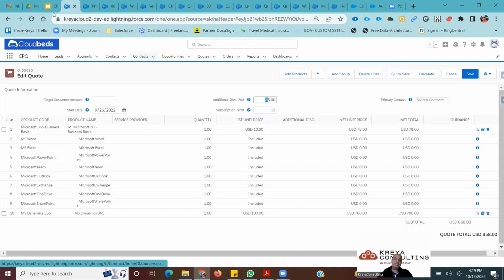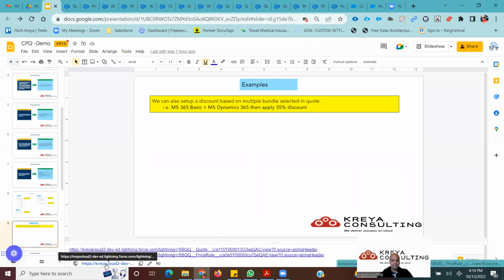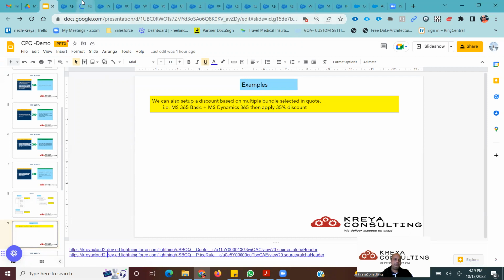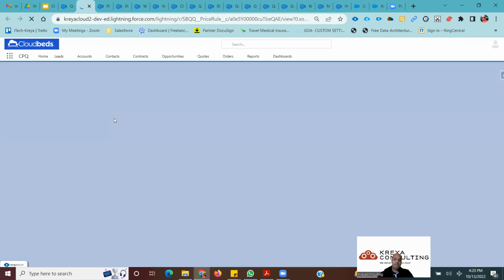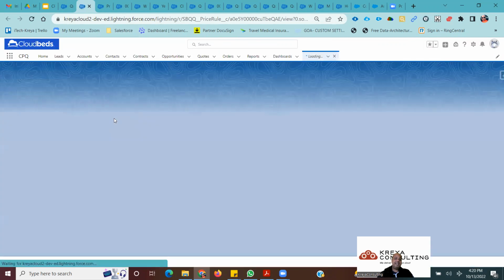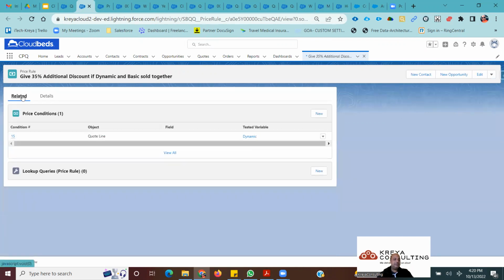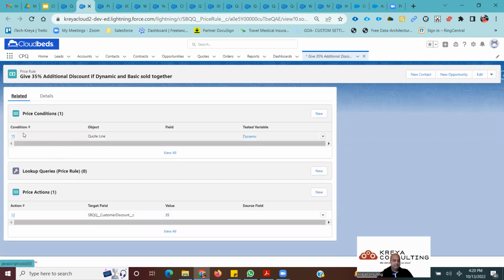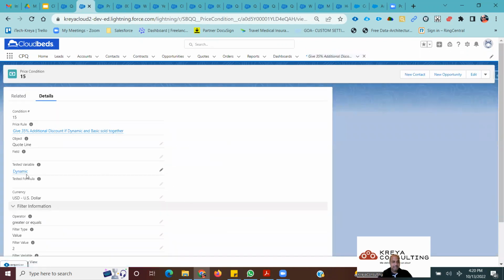How can you fulfill this discount? With the help of your price rule engine. So let me show you how my price rule will look. I have created one price rule. That price rule is saying that if the quote has your Microsoft Dynamics as well as basic, just give us an additional discount of 35%. So my price condition is called dynamic condition.